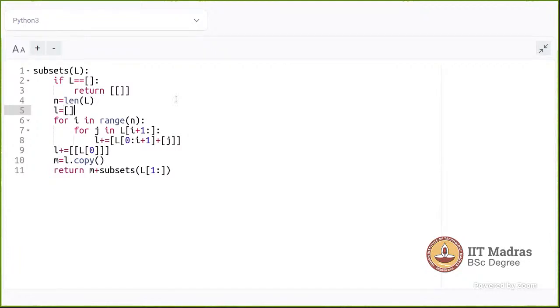Like say, list of 1 is one subset. List of 1, 2 is one subset. List of 1, 3 is one subset. And list of 1, 2, 3 is one subset. Since I have paired the first element with every other element, the recursion step will be removing the first element.